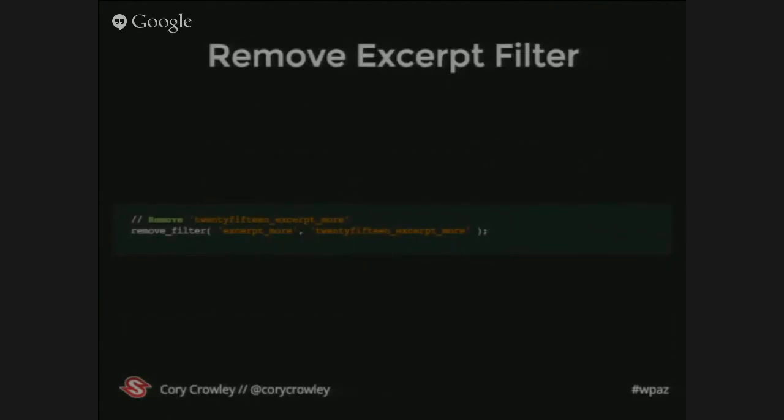Let's say that we made a child theme of 2015 and we didn't like the way that it filtered that excerpt. Well, we could say in our theme, in our functions file, remove filter excerpt more 2015 excerpt more. Notice how it's the exact same name and it has the exact same priority. The default is 10. That's why there's no third argument. And so if we define this in our functions file, it will no longer filter what 2015 was doing here.